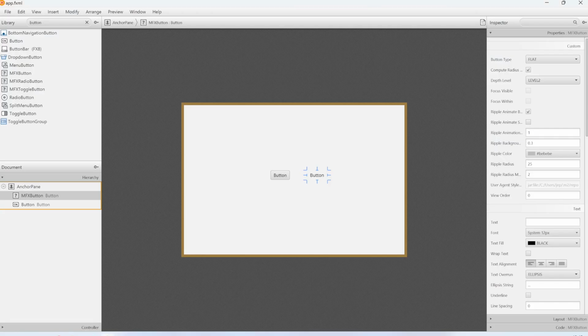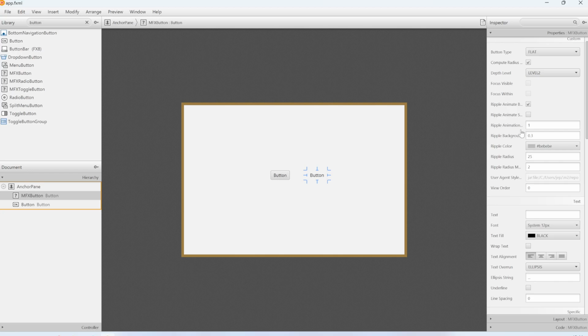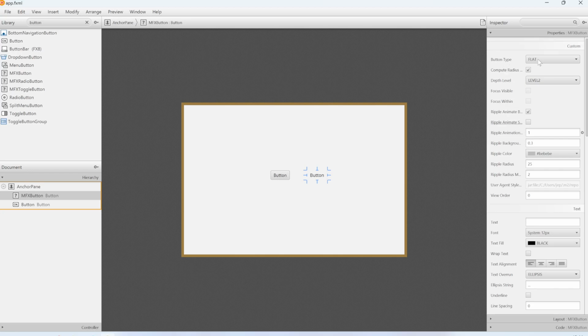So let's see if we can do that in Scenebuilder. So for this button here, I should have a property in here. I have a lot of ripple animation stuff, ripple color I can set. So that's pretty cool. So the first one is actually button type. So I can change that into raised. And now it looks raised.